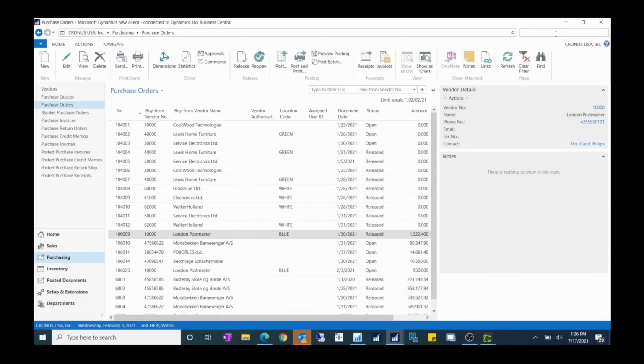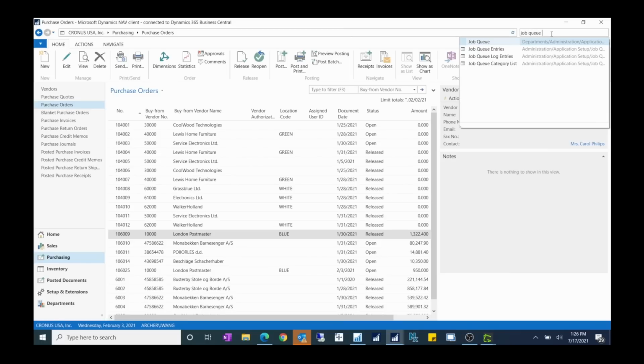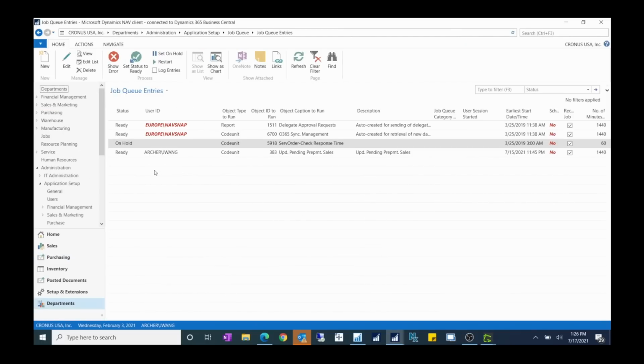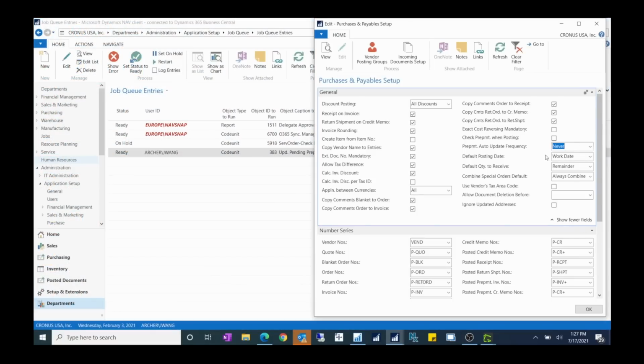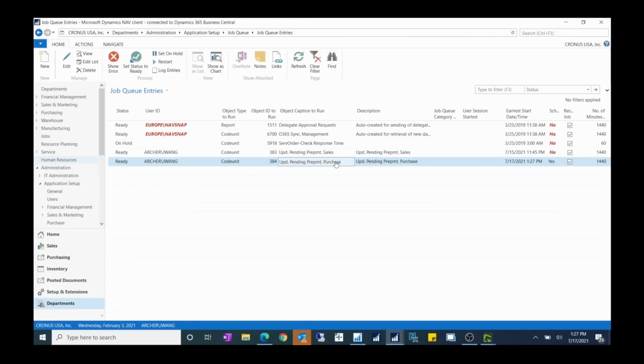That batch job is scheduled in the job queue entry. After you enable that as daily or weekly, you will see an update pending prepayment sales job. This is for the sales side, which I enabled from the sales and receivables setup. But for the purchase, you will see another batch job, update pending prepayment purchase, once you enable this as daily. Previously I had never enabled it, so if I change this to daily and watch the job queue entry, it generates another job queue entry for purchase.